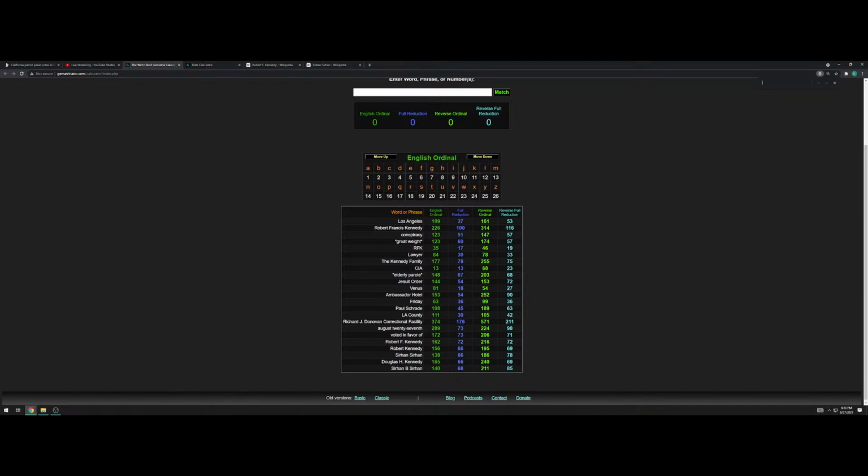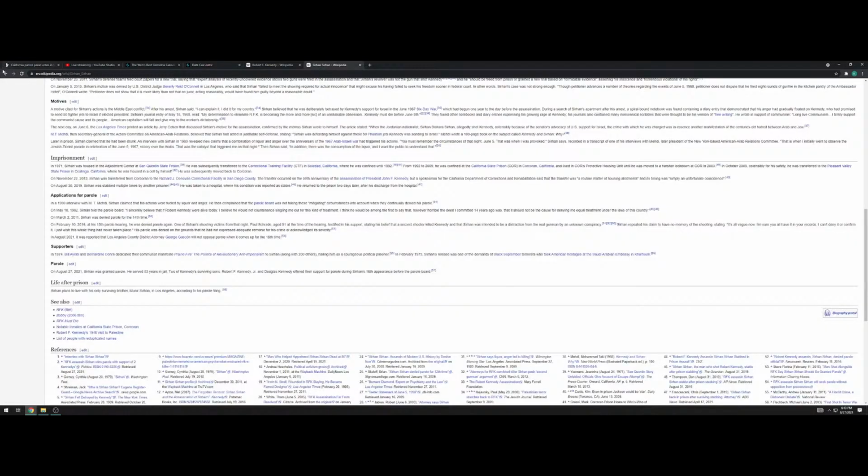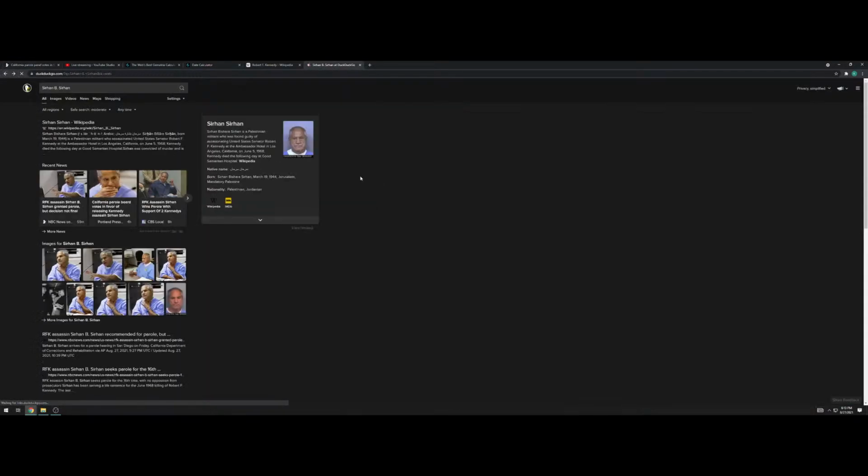And then also RFK, which is how people shrink down Robert Francis Kennedy. They say RFK just like JFK. Well, RFK equals 17. Here's why that's interesting. If we take the date calculations here, we go back to Sirhan.